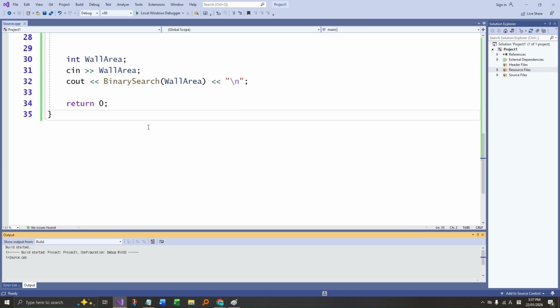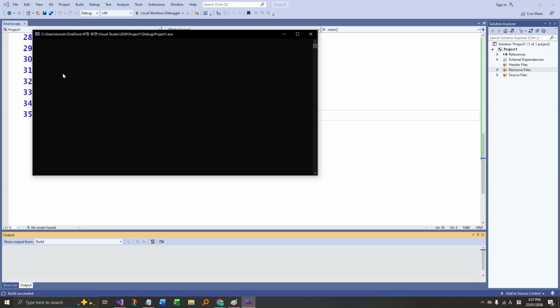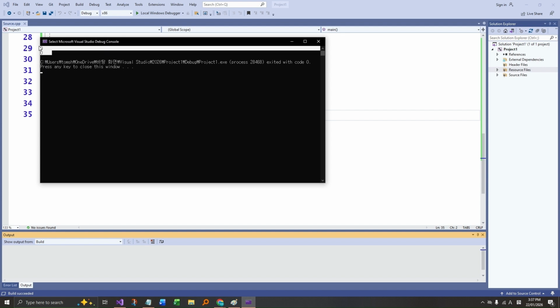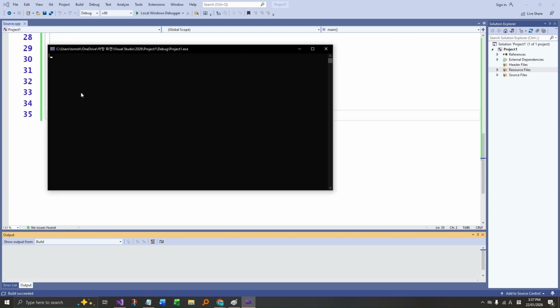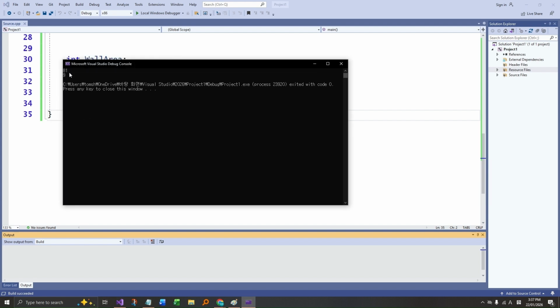So if I execute this file, and if the wall area is 8, then the maximum possible side length of the square tile is 2 in this case. What if 9? It will be 3. You can do whatever you want. What if 0? Yeah, 0 is a very special exception in this case. 1 will be 1. I'll try it one more. 81. It will be 9.